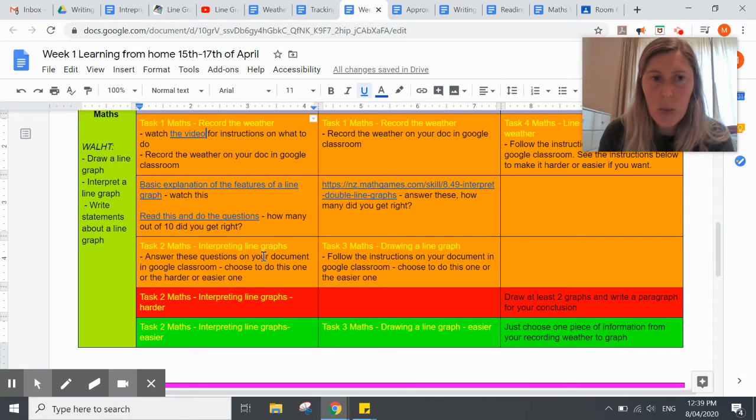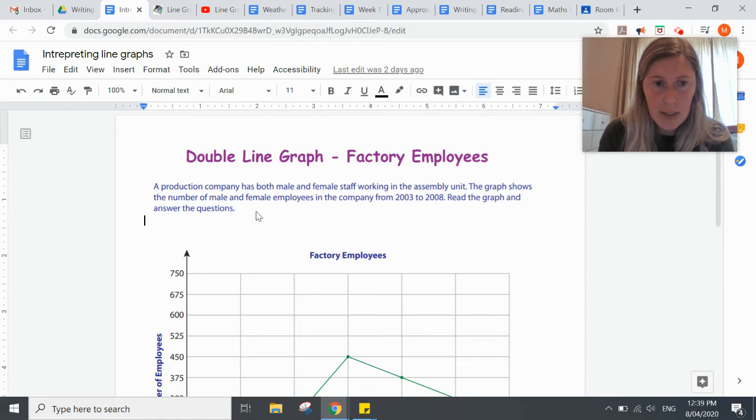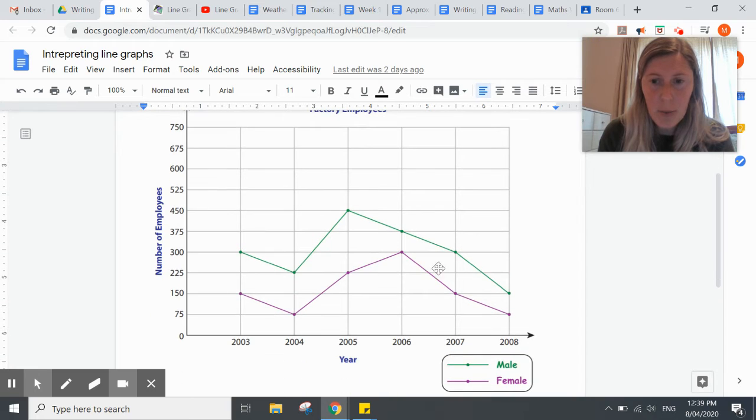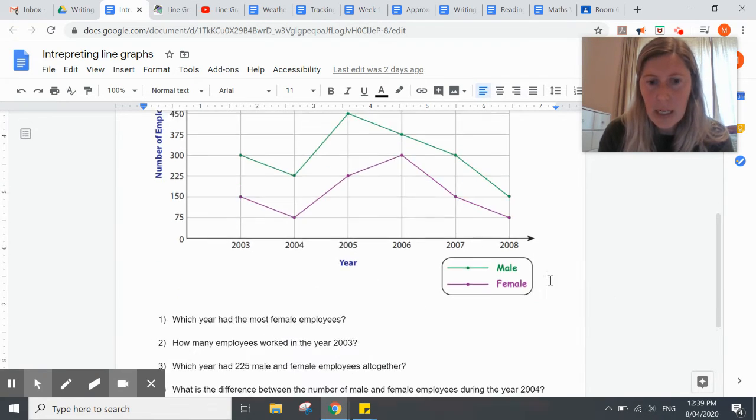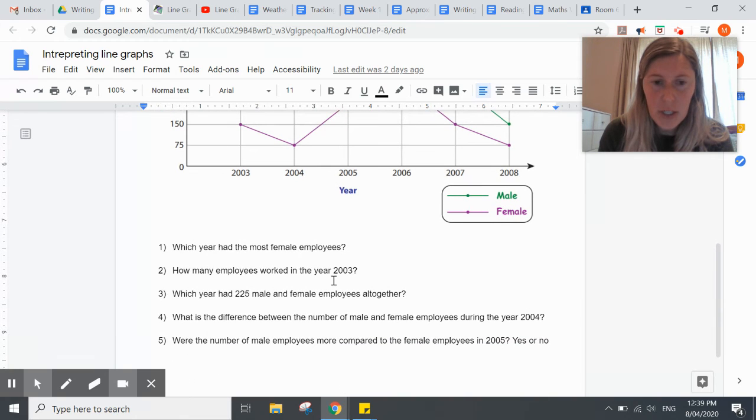So if we look at the orange one, which is the one that most people will be doing, it looks like this. It gives you an introduction explaining the graph, and then shows you a double line graph. So it's got a wee key here. It says the green line is the males and the purple line is the females. And then up the side is the number of employees and then the year. And then down the bottom, you've got 5 questions. So you just answer the questions straight on the document.